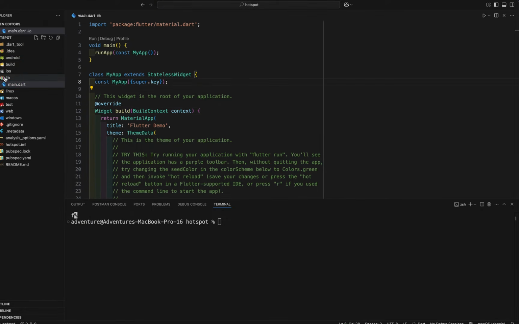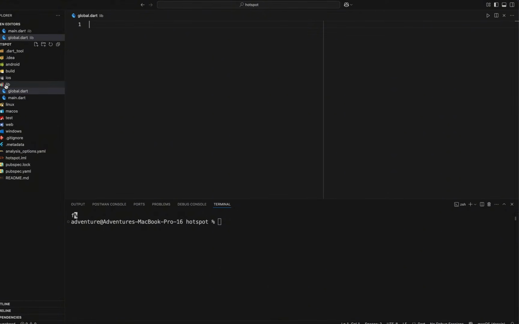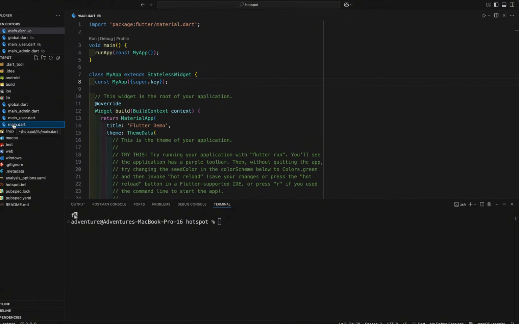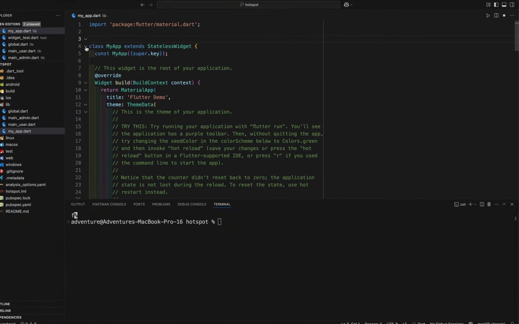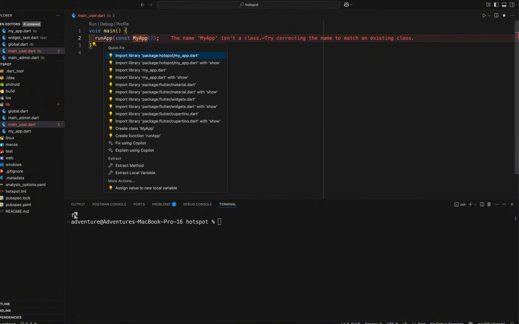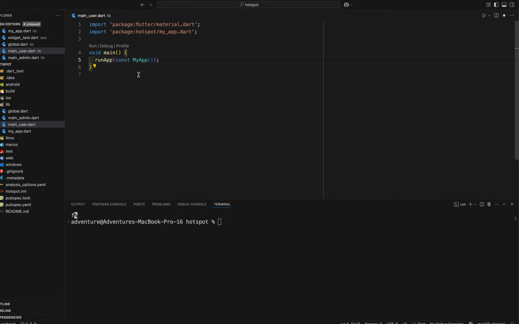Inside the lib folder, we have created 3 files and a folder called global. The file name does not matter. Give the names that you have used: main user, and the last file is main admin. Then this main app is not required. Rename this app and make it MyApp. Remove the main function from here and paste it into main admin and main user, add the package, and import MyApp and material.